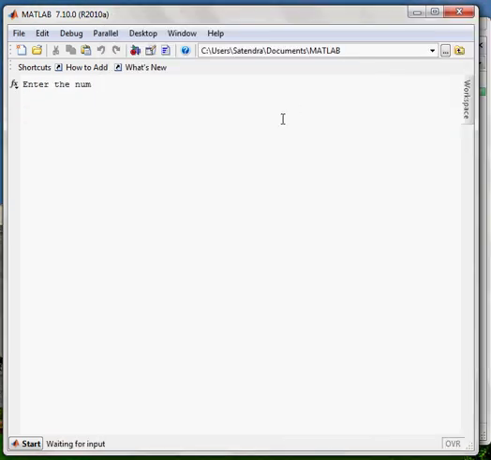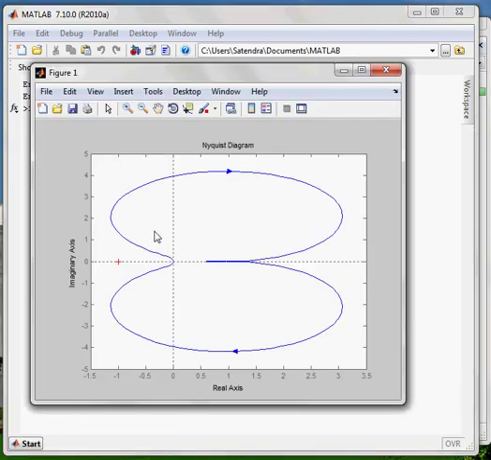Let's say my numerator is 1, 2, 3. Okay. Denominator is 2, 3, 4, 5. Okay. Yeah, here is the answer.